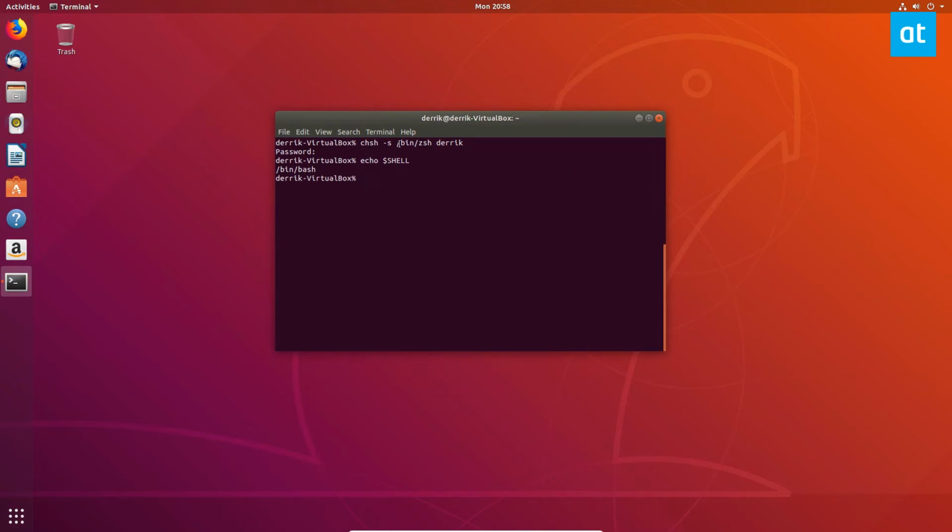And of course, if you do this, you can change the shell right away. But if I run echo $SHELL again, just to show you that it hasn't changed, that is because I have to restart my machine.